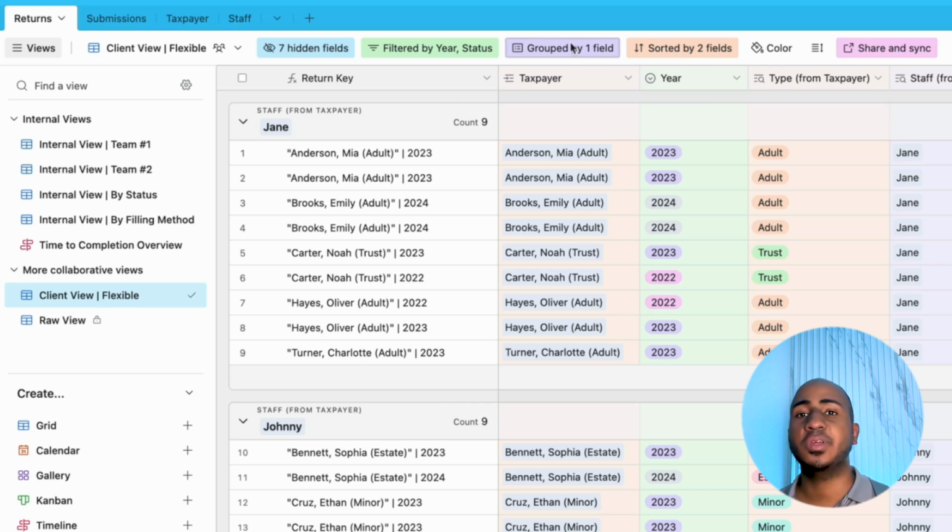There are 4 specific ways to manipulate this data that are important to talk about. One is if I want to hide certain fields. Two is I want to filter certain fields. Three is if I want to group the data in certain ways, or if I want to sort it.